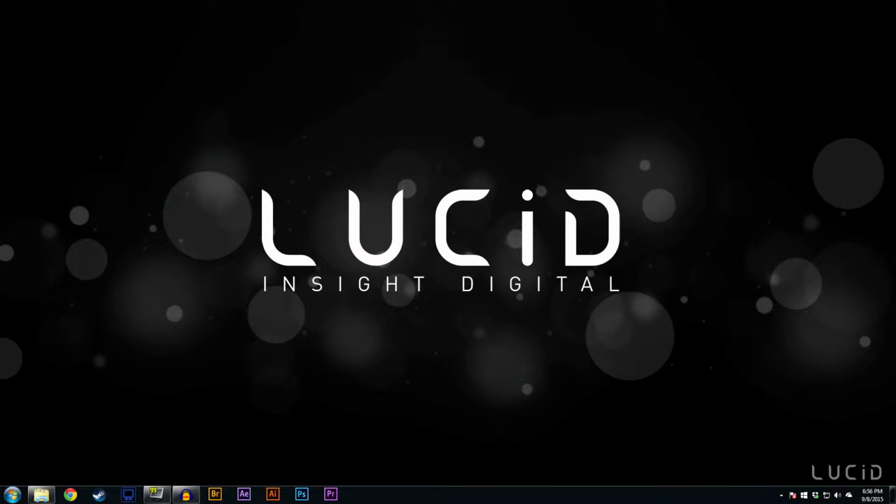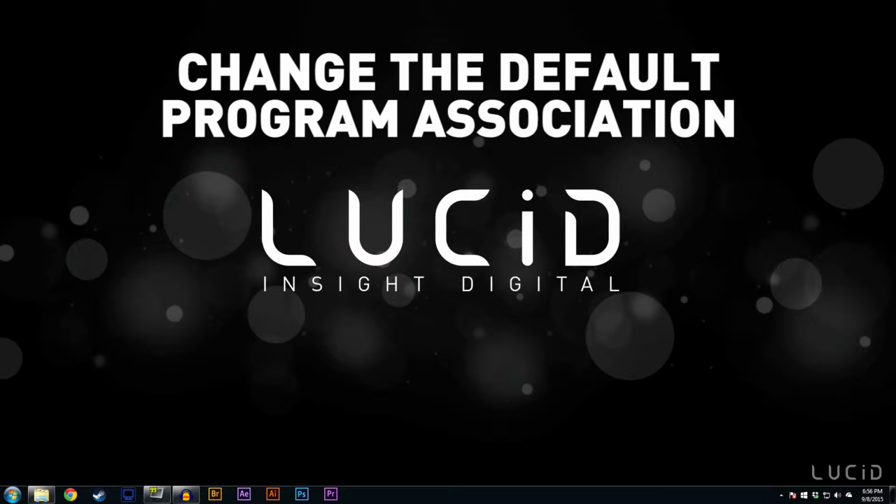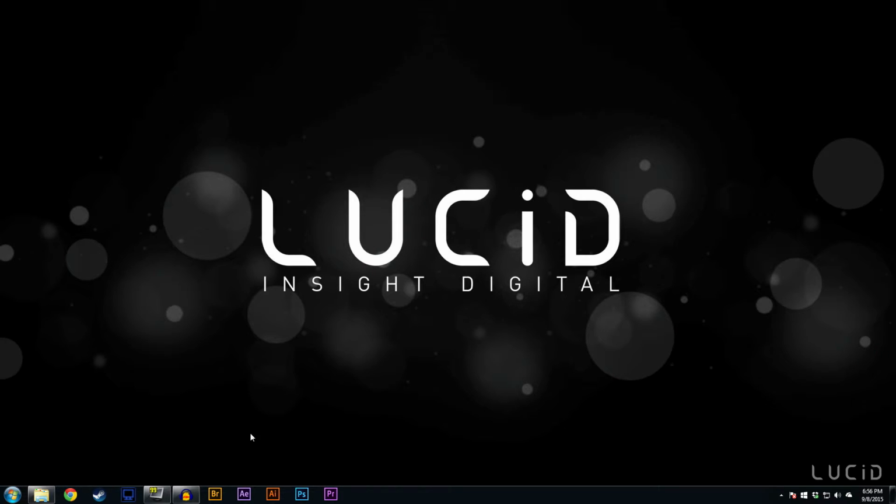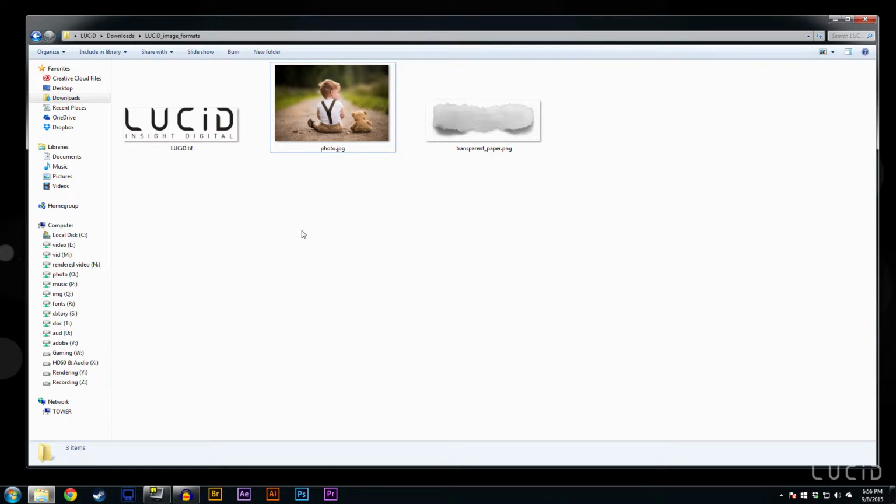In today's video tutorial, I'm going to show you all how to change your default program for opening certain file types. So for example, I've got a folder here with 3 different image files. You can see lucid.tiff, photo.jpg, and transparentpaper.png. Now, even though each one of these images is a different file type, that doesn't mean that they have to be opened with different softwares.